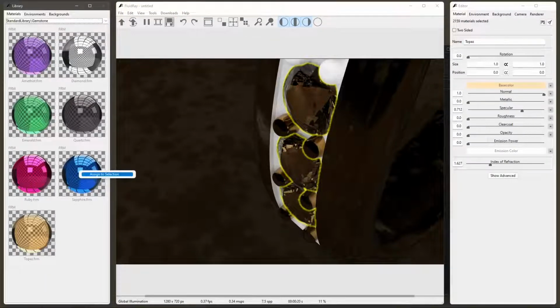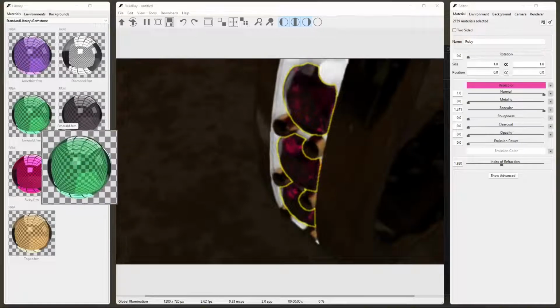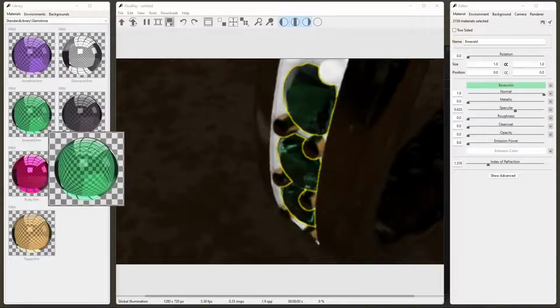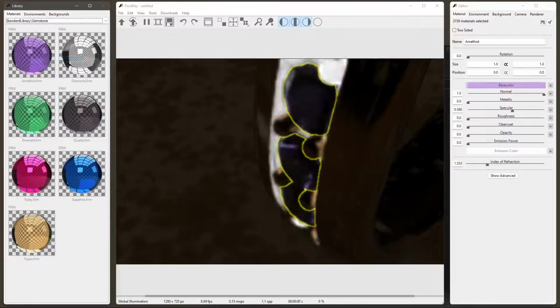So right click and assign to selection. And now when I have this situation, it's really easy to change material and to test different materials until I find the one that I like. So I'm just gonna do a little bit of test.